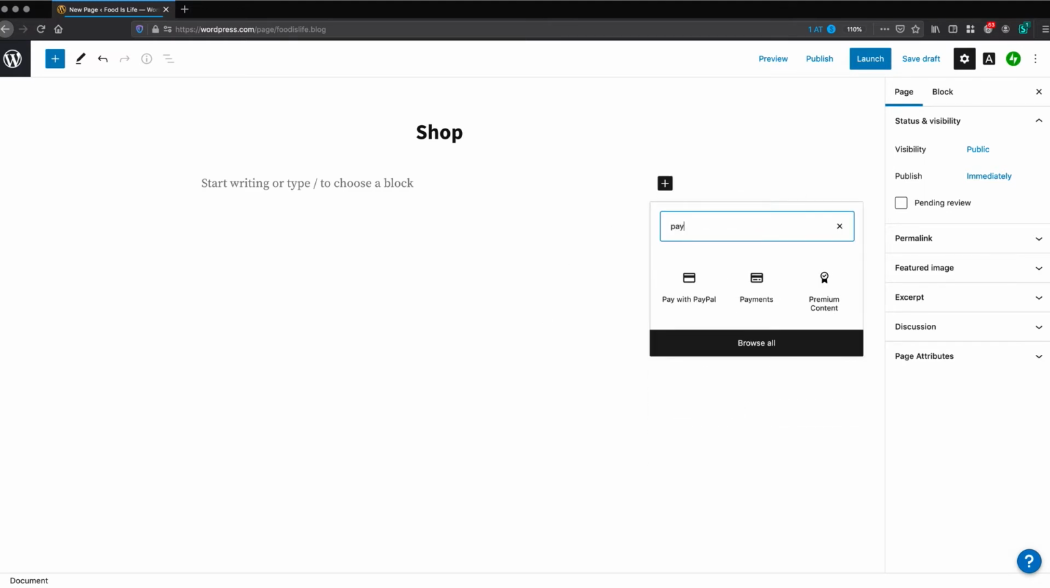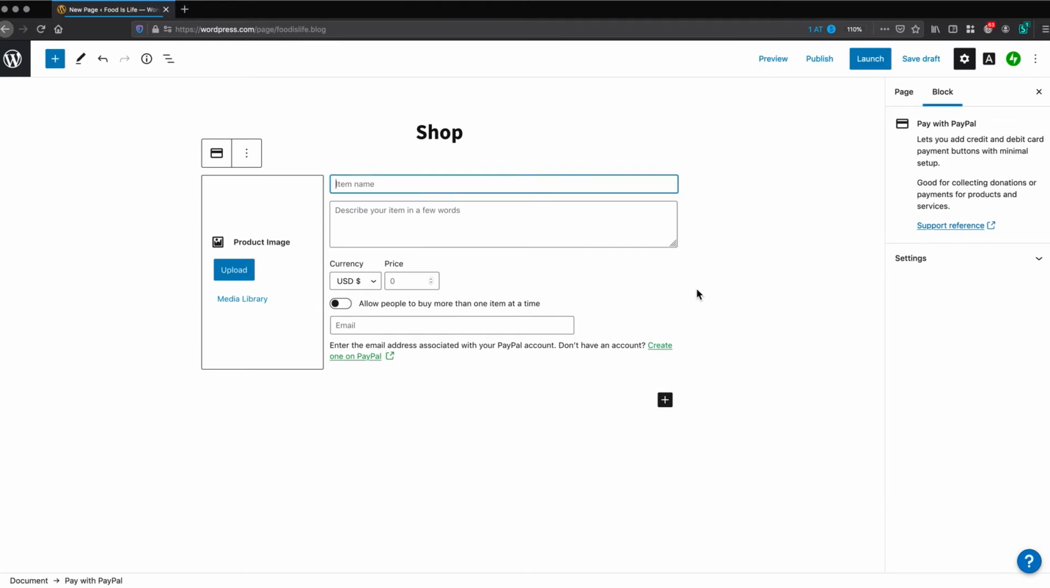So for example, if we type in payments, you'll see that there's a pay with PayPal option. There's a payment button that uses Stripe. And then there's premium content. So if you wanted to have certain blog posts behind a paywall, that's what you would use that one for. In this case, I want to just set up an example of a cookbook. So let's do summer recipes as the name of our cookbook.